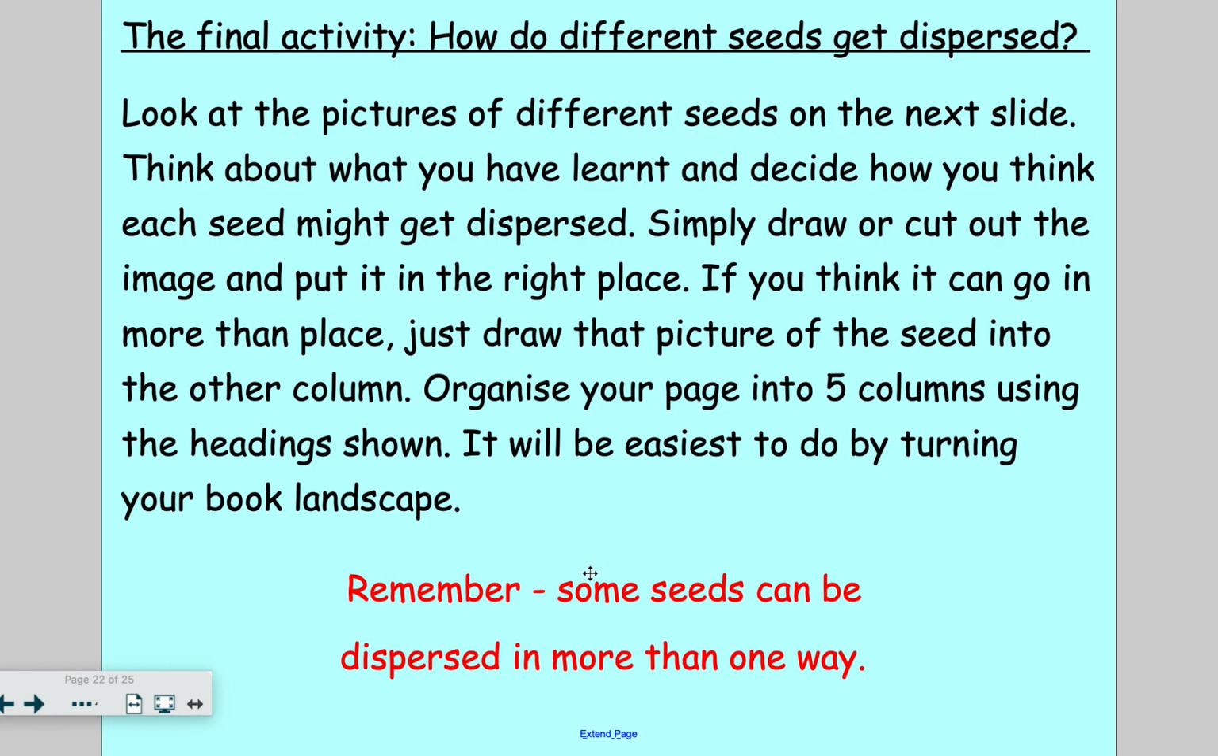Now what you want to do is organise your page into 5 columns. Or you could divide it into quarters and then divide one of the quarters into a half, and that will give you 5 boxes. Just one box will be 2 boxes, and it won't be quite as big as the other 3 boxes, but you get my meaning. Now, you are allowed to put seeds into more than one box if you think it could use more than one method to be dispersed. But have a little look.